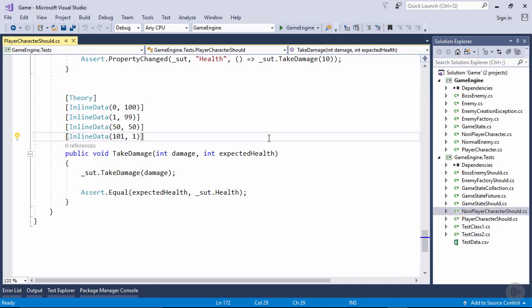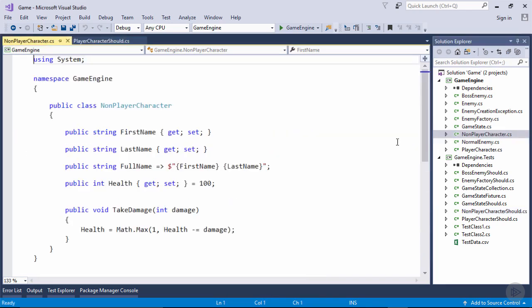One of the drawbacks of using the inline data attribute is that we can't share test case data across multiple test methods or test classes. We've got this additional non-player character class here in our production code, and as with our player character, it's got a health property and also a take damage method.